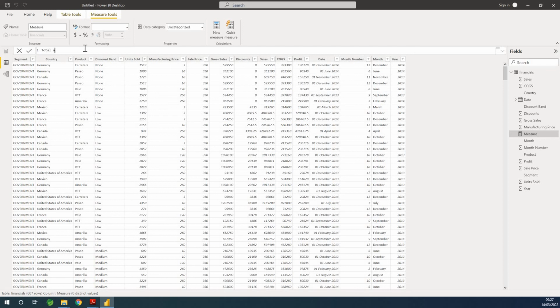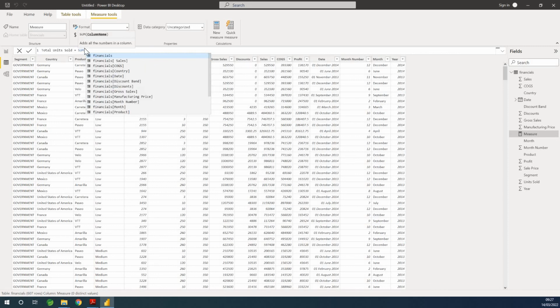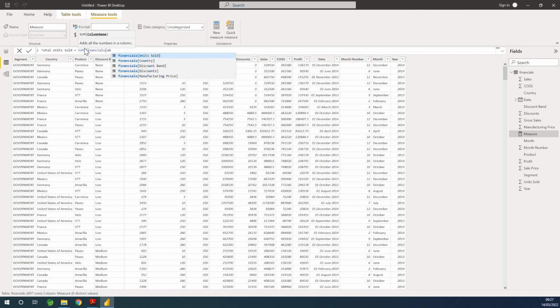So I want to call this total units sold. Total units sold is equal to, I'm going to say sum. And the sum is going to be financials. Of course, financials is the name of our table, and it's going to be units sold. Gives me IntelliSense, and then I'm going to close it up.